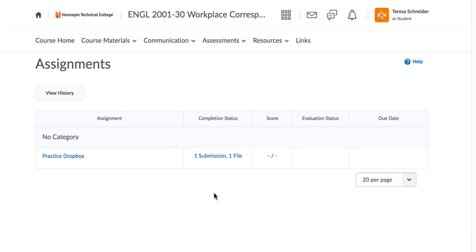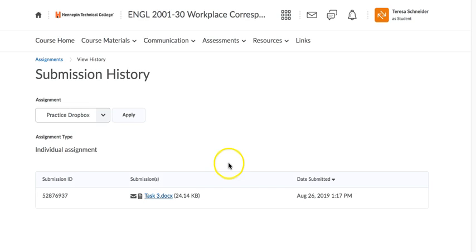Another way to double check that it was successfully submitted and you submitted the right file is to go to submission here, click on that, and it will tell you, oh, you submitted this file. It tells you when it was submitted as well. And you can click on it, download it, and open it up on your computer to check to make sure you've submitted the right thing.